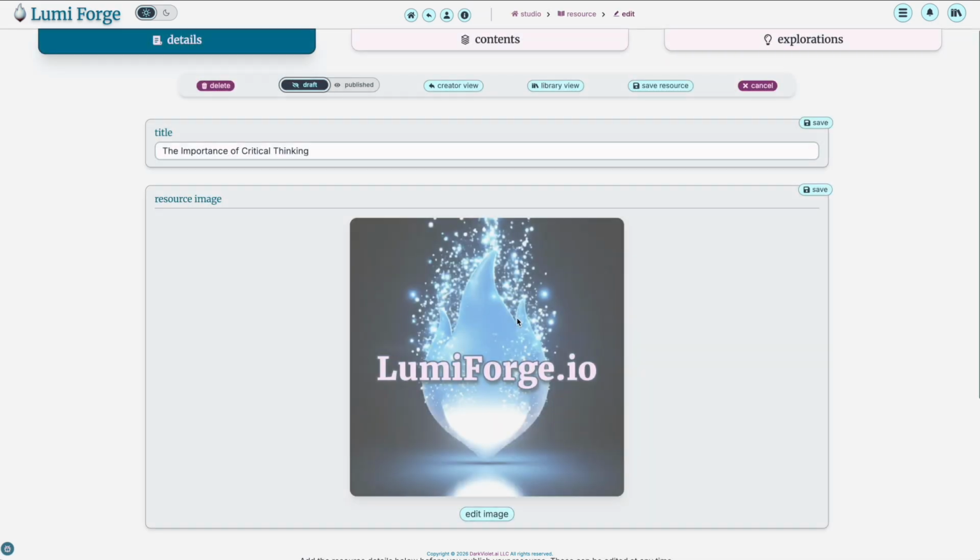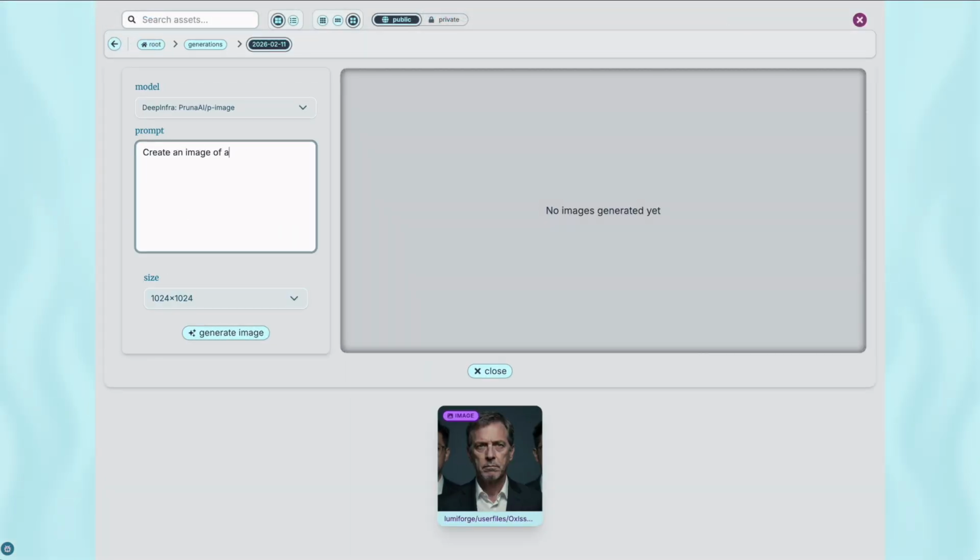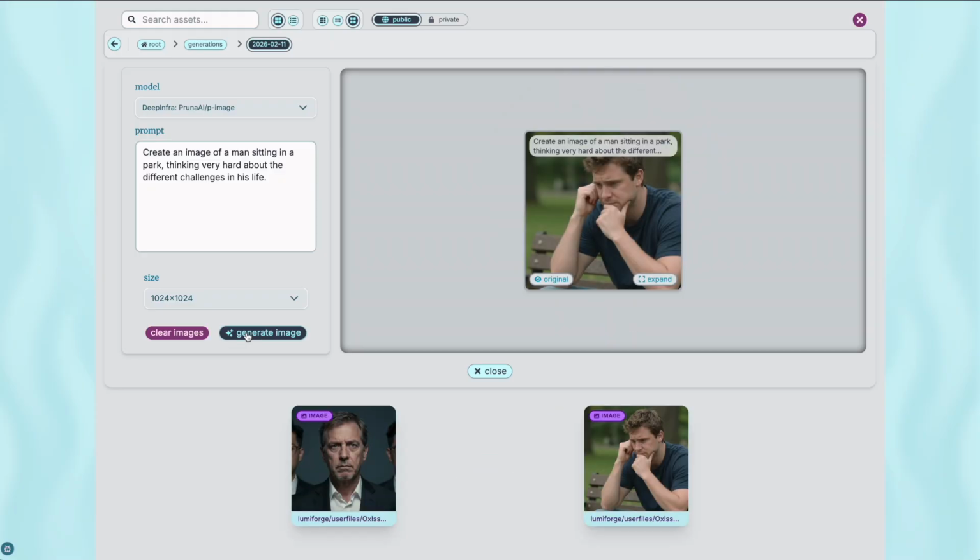Now, give your resource an image that communicates its main ideas. You can upload this image yourself or use our system to generate the perfect image for your resource with a choice from numerous image generation models.